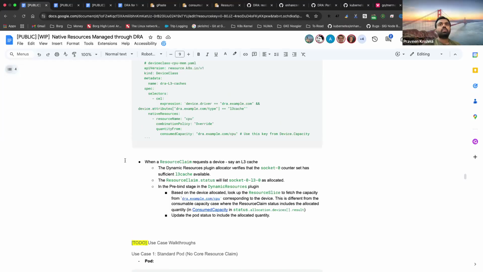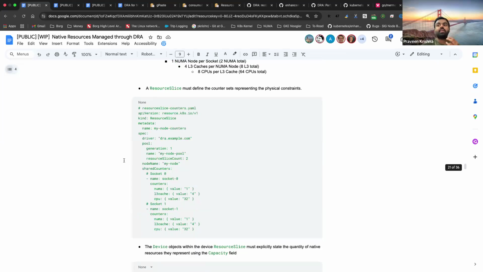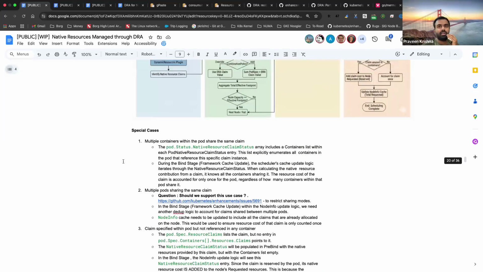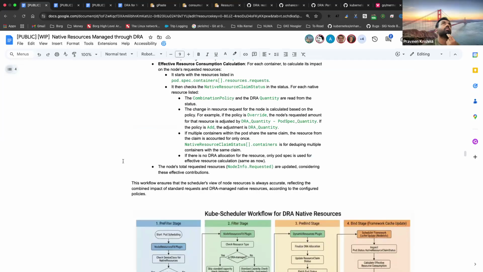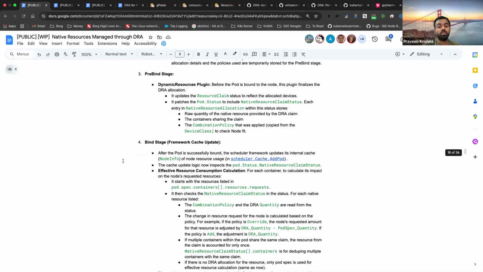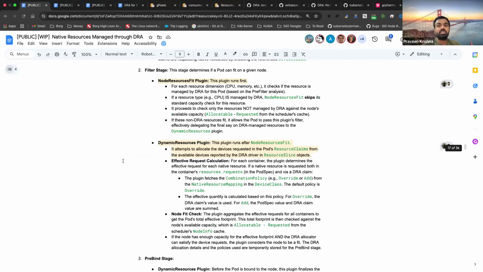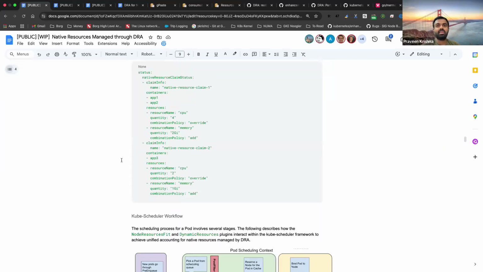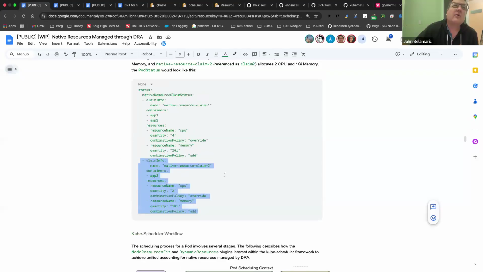Even with partitionable devices, during the bind stage, when we want to account for resources, we still need something like this in the pod status, which says, I allocated this device, it uses these native resources, with this quantity. We don't need to take it from the detailed node info cache from the general pool. Okay, so you need it recorded there to be able to do that.